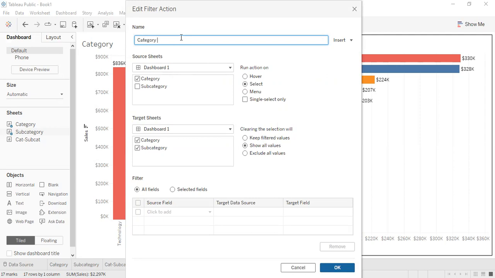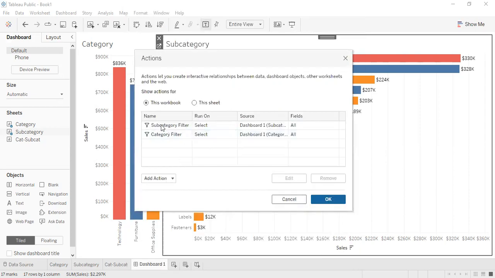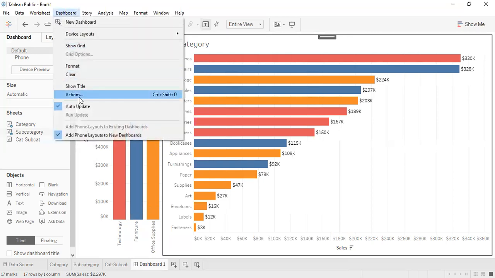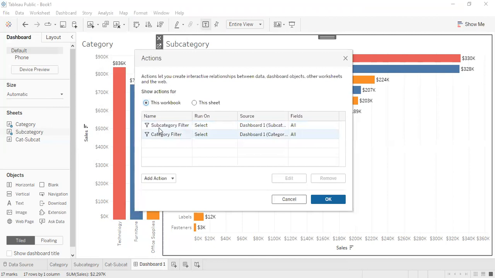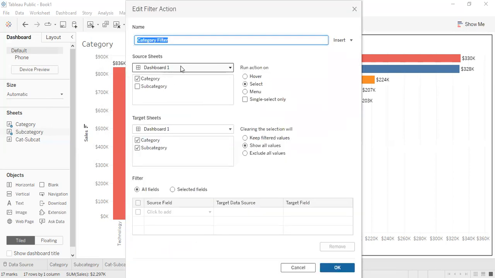It says generated because it created the filter on its own. Okay. So now you have these two filters. One is a category filter, and the other is an action on category, and the action is on subcategory. So let's see what it is doing. Here you see that it is working on dashboard 1.